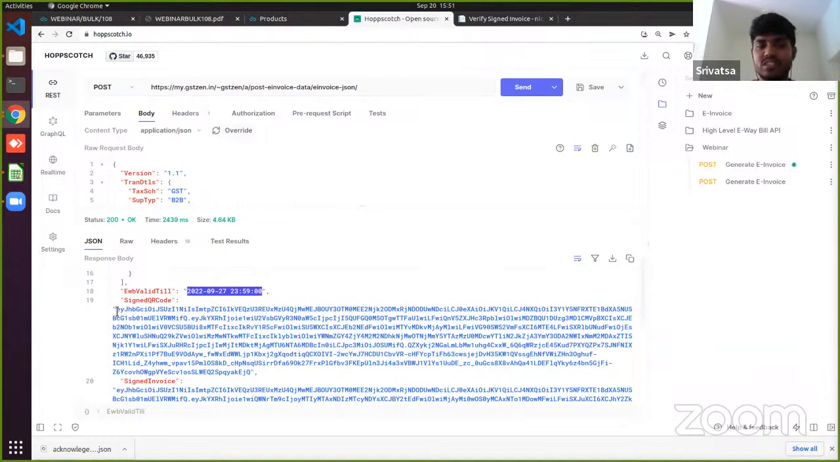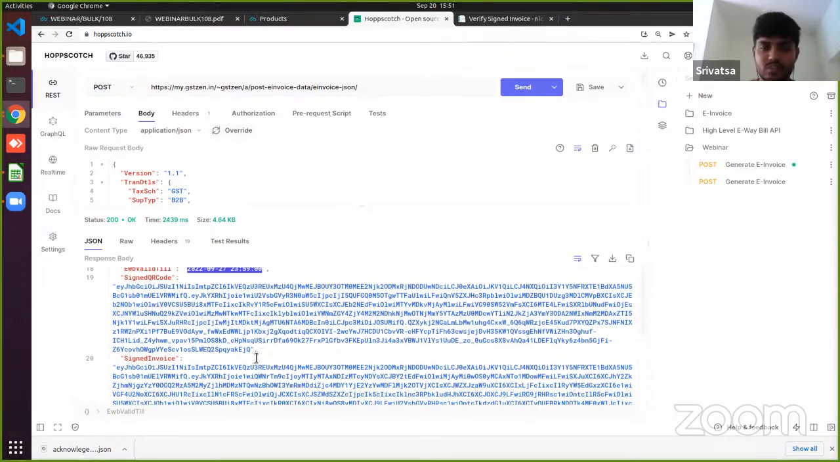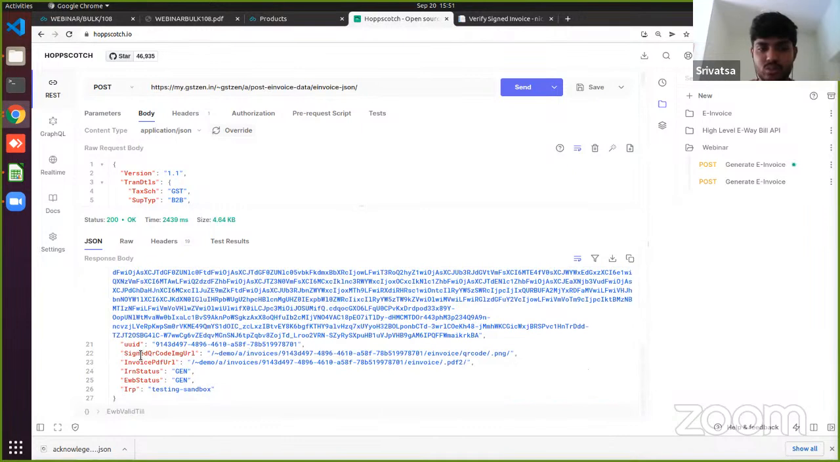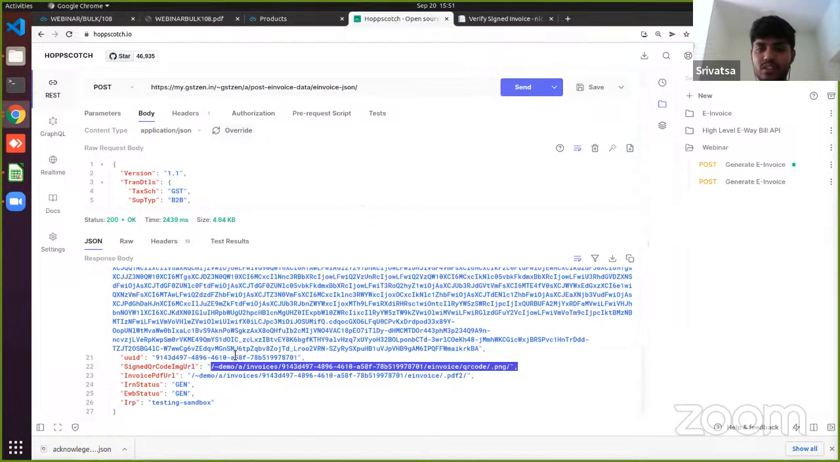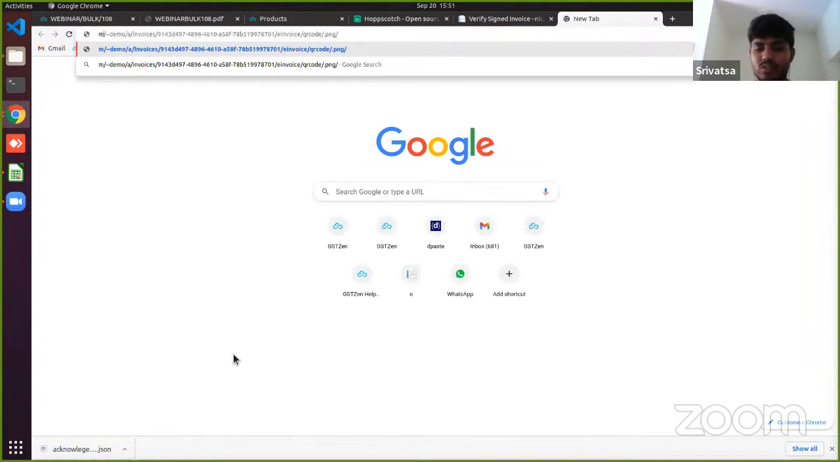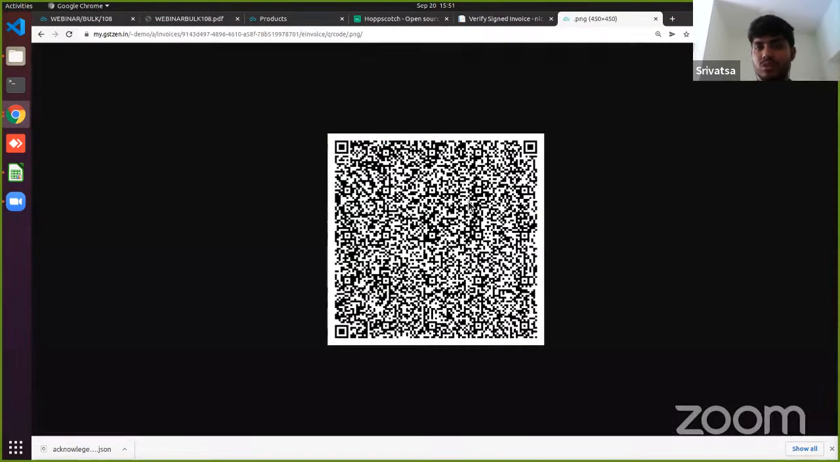So you can copy paste this data into our tool, and we will decode and show you the information about the invoice. So scrolling further down, you see these two fields, signed QR code image URL and invoice PDF URL. The signed QR code image URL is nothing but a URL that contains the e-invoice QR code. So all you have to do is call the URL. You have to append GSTZen's domain name and call the URL. When you do so, you will be able to download this image.